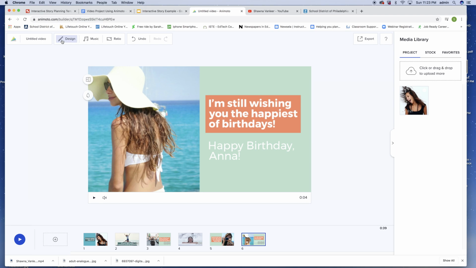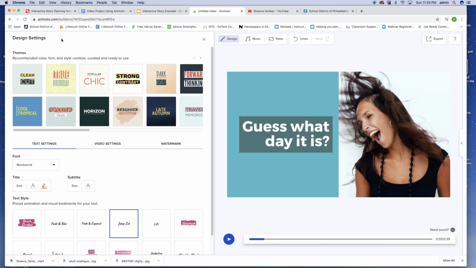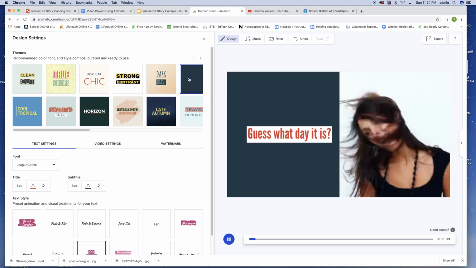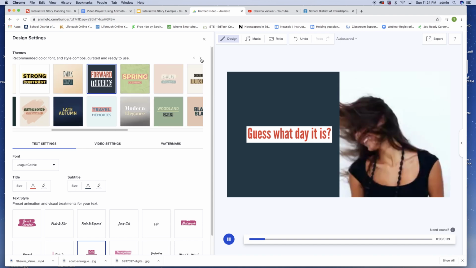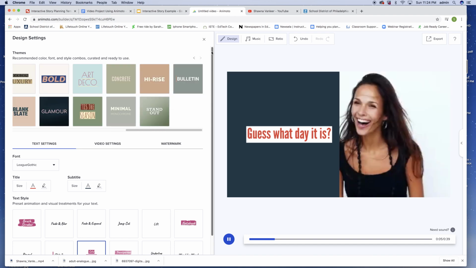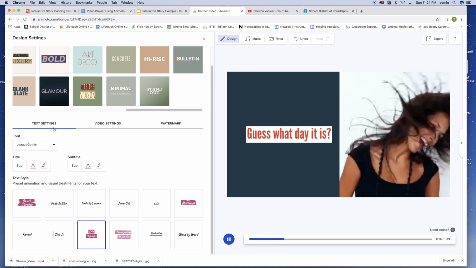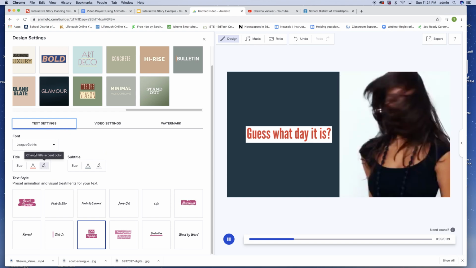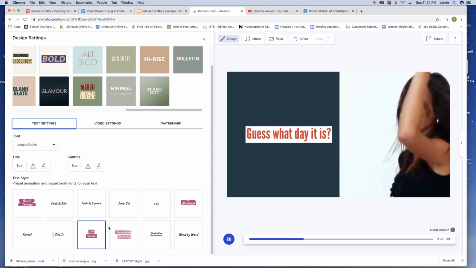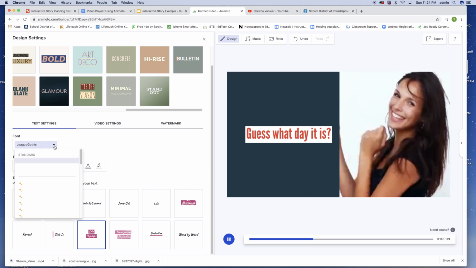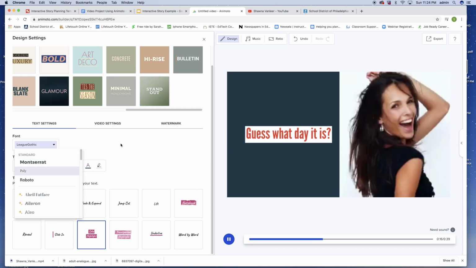Next, if you want to go to design, you can go in and pick themes. For instance, if we wanted to pick a theme, we could do that. There's tons of them to pick from. Okay. Text settings. Right here, you can go to text style. You can actually pick fonts if you wanted to.